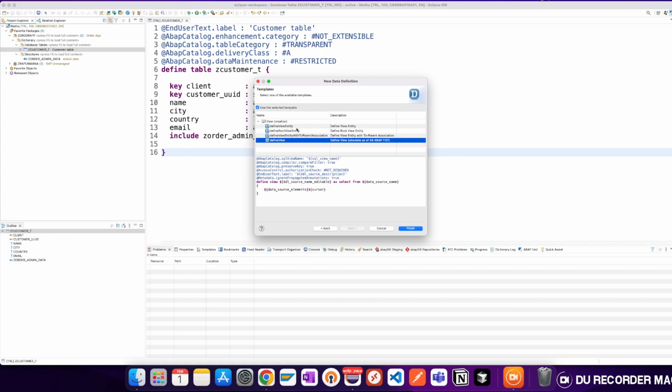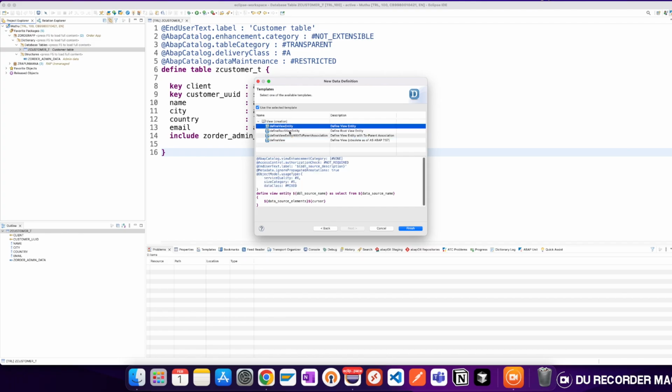There are a lot of improvements in terms of performance by the SAP team. So I always recommend going with view entities if you are able to in the particular system. You can omit the define view definitions completely. Okay, so I'm just going with the define view entity for now.